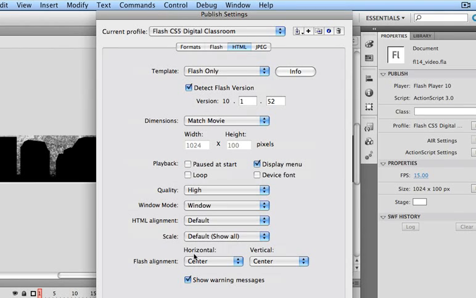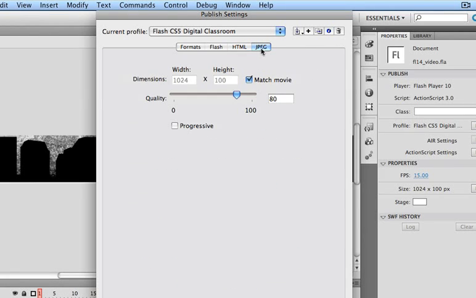We're going to leave all of these other settings as is, and now we're going to move on to the final tab, which is the JPEG tab. And since we chose to publish a JPEG, we can also dial in settings for that as well. And you'll see it's far simpler here. It's just dimensions, and of course we want to keep this to match our final movie. If for some reason we want to generate a different size, we could uncheck this and customize the output dimensions. But for now, let's keep it simple.